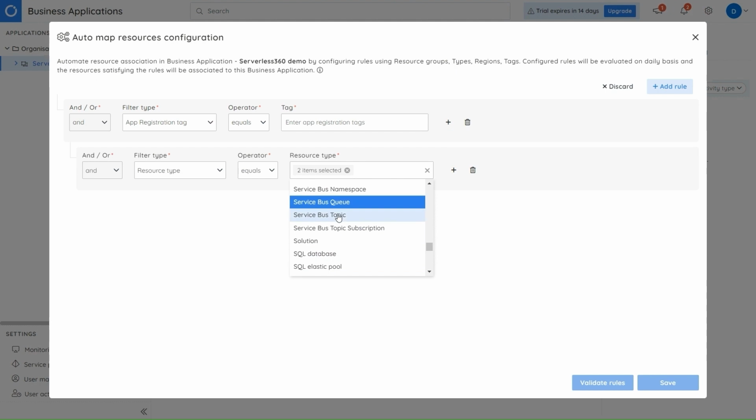Apart from providing the details of the parent resources like Service Bus namespaces, we've now delved into the second level to automap the child resources as well.